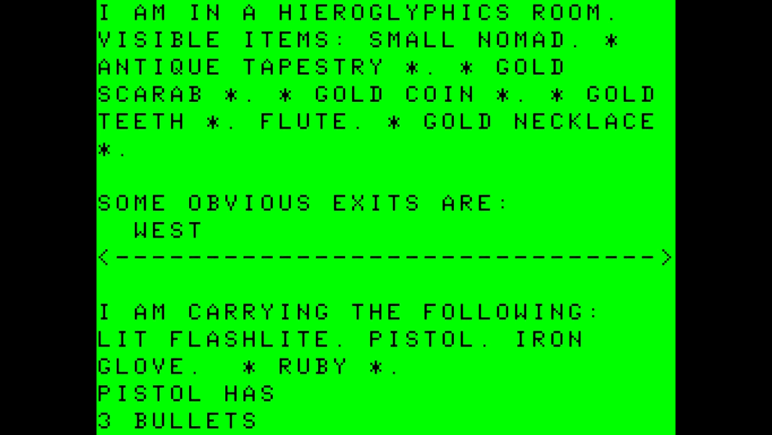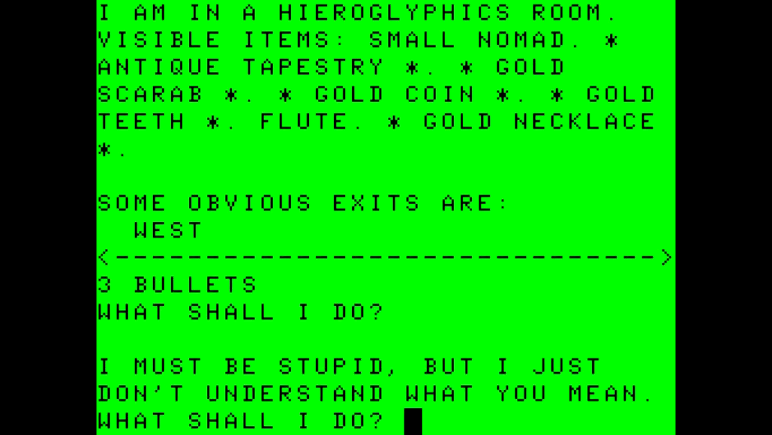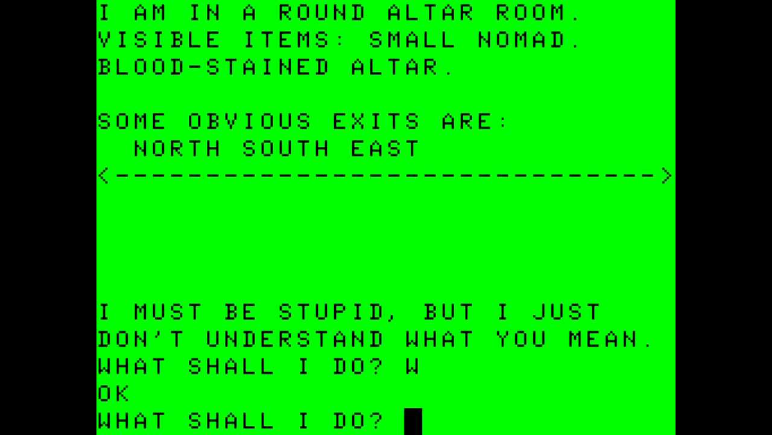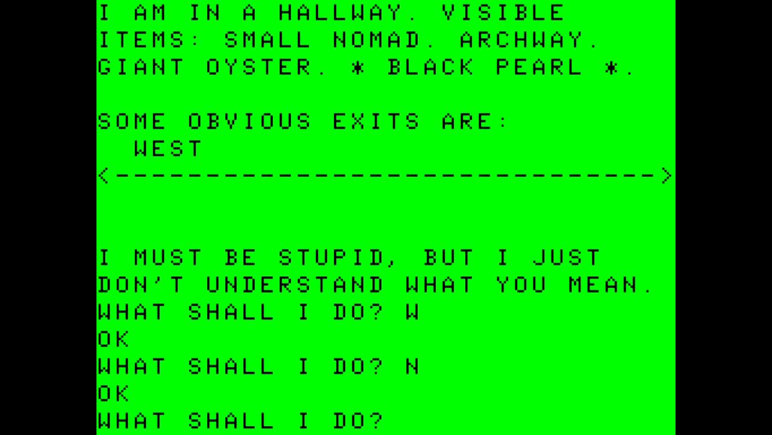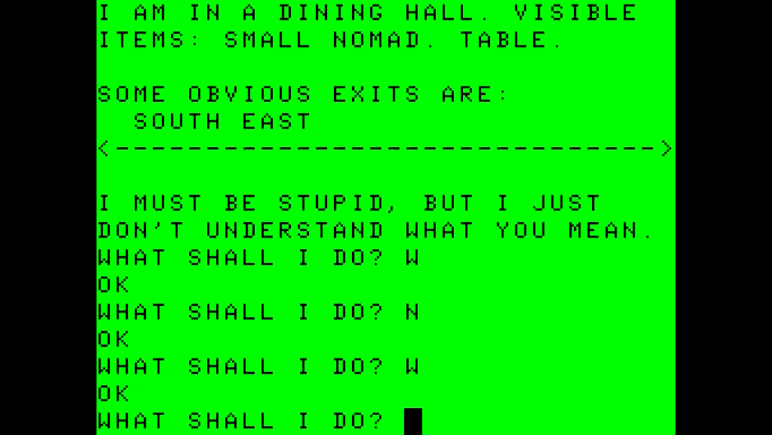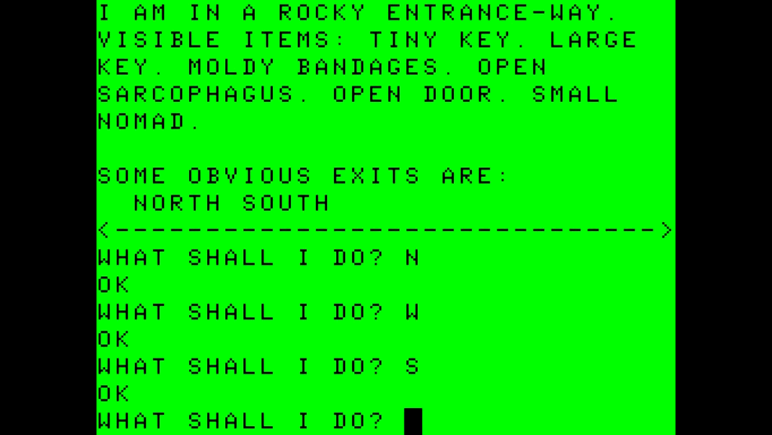So let's head back out of here and go west into the round altar room. The nomad is there. We're just going to let him follow us for a little while. Go north. And this puts us back in the room where the pearl is. Go west again into the dining hall and then south. And this is where the sarcophagus is. And here we are going to pick up the tiny key.